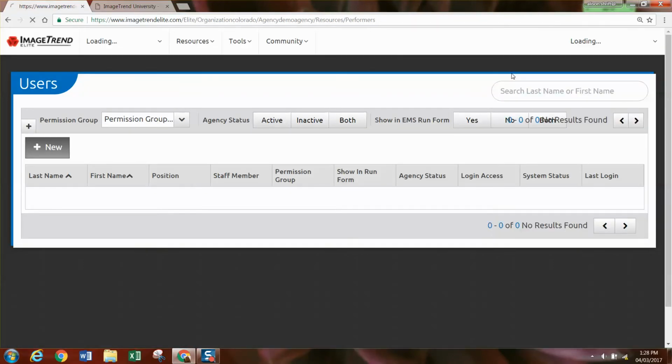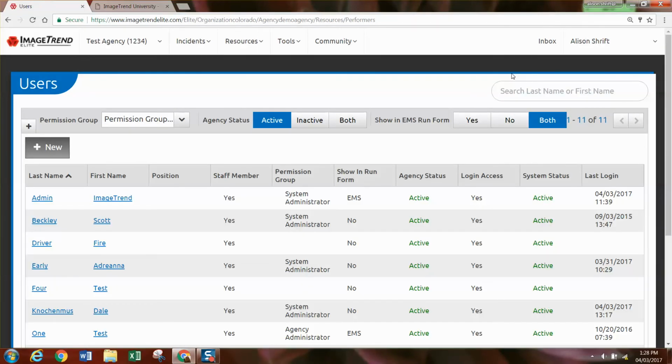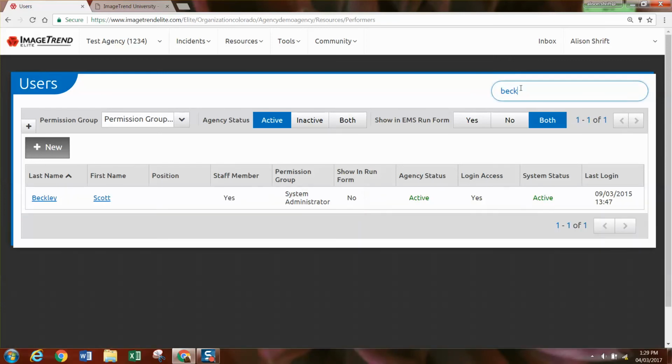So that's a basic overview. It's very user-friendly, very interactive. I could also search here if I had a very large agency. And there's Scott's name. You see his login access is set to yes now.